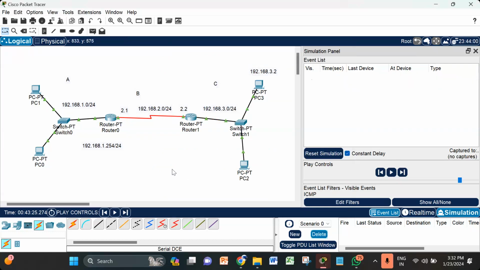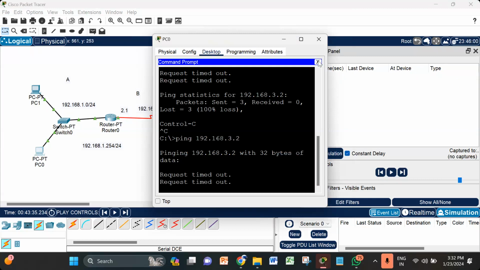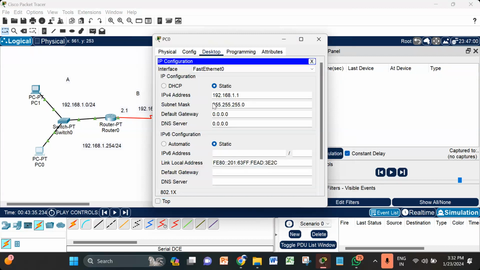I delete this. Okay. I go to this PC, go to the IP configuration tab. I'm supposed to set the default gateway. Please type in the chat box. What should be the default gateway I should type? Make it fast. I can give you the clue. Excellent. 192.168.1.254. So I press this, 192.168.1.254. All right. So I close it.